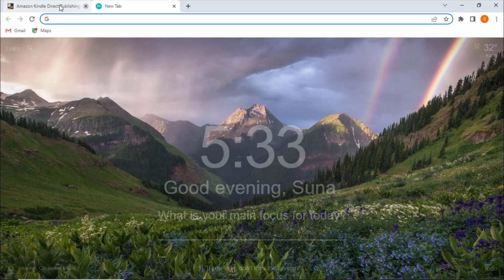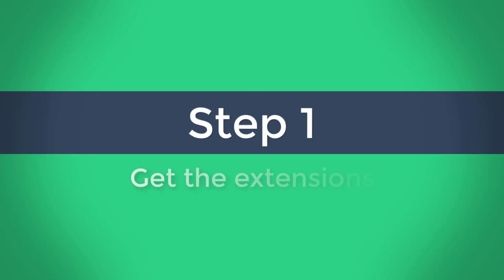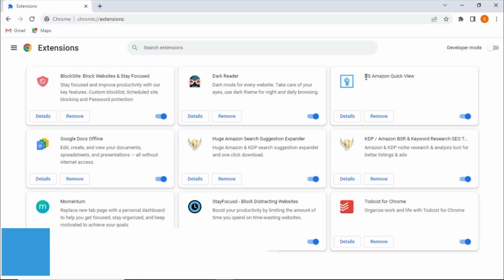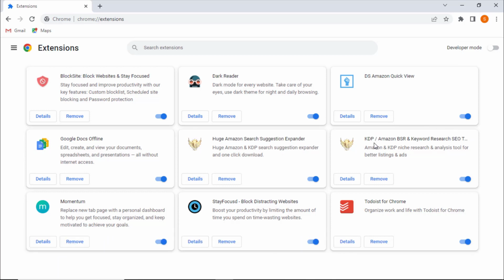So I'm going to open this new tab and close this Amazon KDP tab for now. The first thing that we need to do before publishing books on Amazon KDP is install some extensions. The first extension that you need is DS Amazon Quick View. Make sure to install this extension. Second is Amazon Search Suggestion Expander, and you really don't need this, but if you want you can just install it. It's called KDP Amazon BSR and Keyword Research SEO tool. So install this extension.